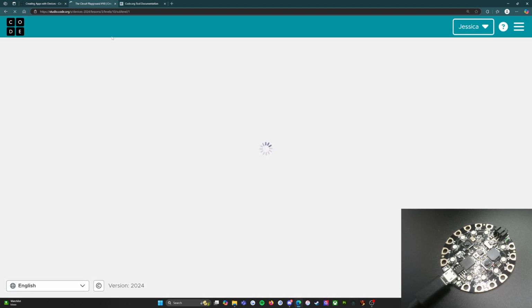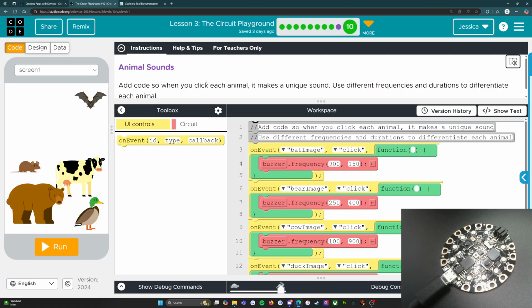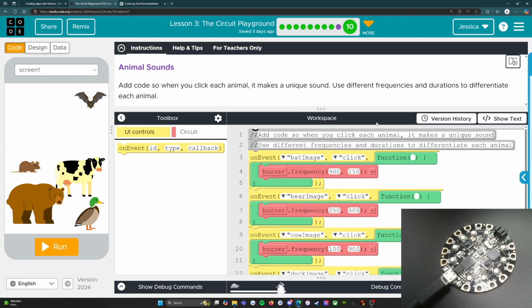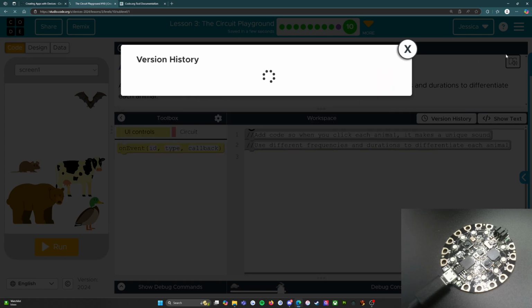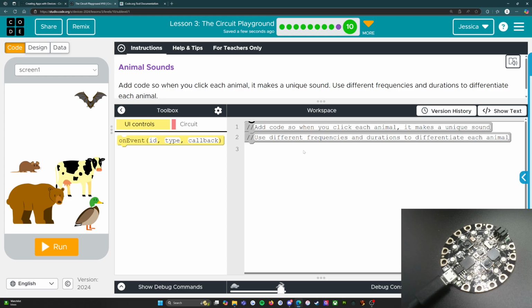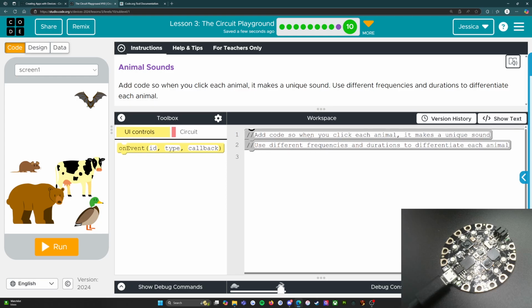So animal sounds. Add code so that when you click on each animal, it makes a unique sound. This is what you start with. Use different frequencies and durations to differentiate each animal. So we have a bat, a mouse, a cow, a bear, and a duck. Our code commenting says add code so that when you click each animal, it makes a unique sound. Use different frequencies and durations to differentiate each animal.